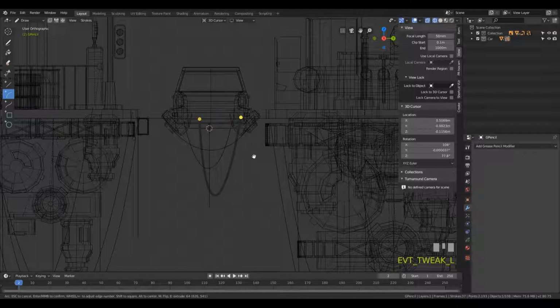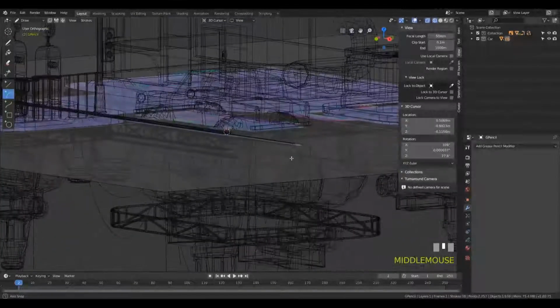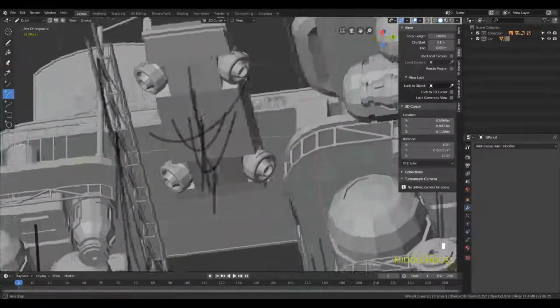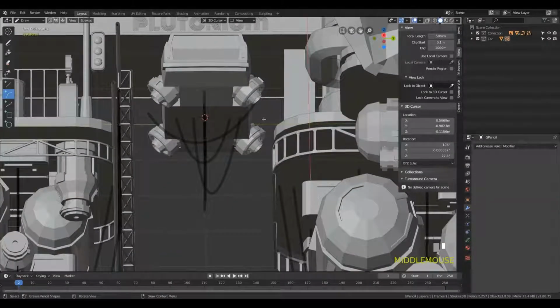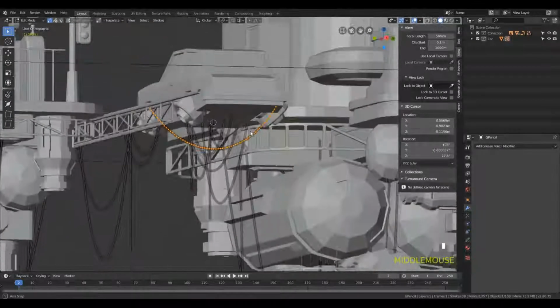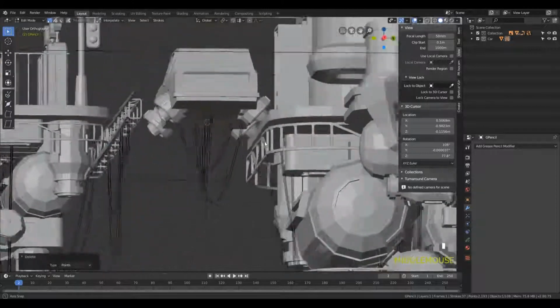Okay, like this. Let me check this. Okay, I think it's all right. Maybe I went a little bit too over the top. So let me go into the edit mode and maybe delete this one here.